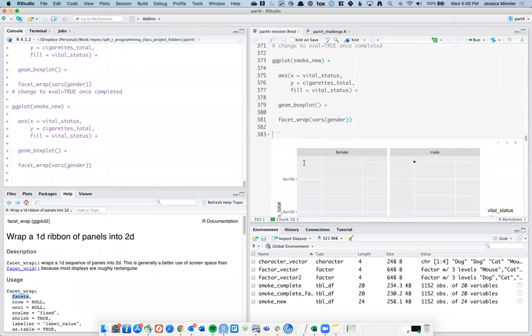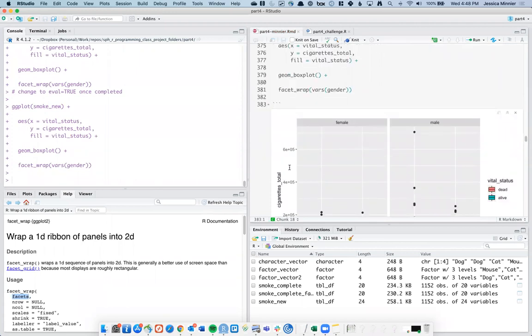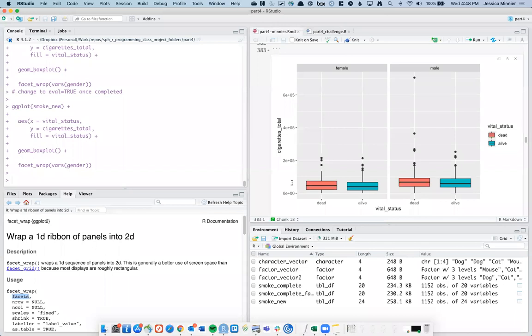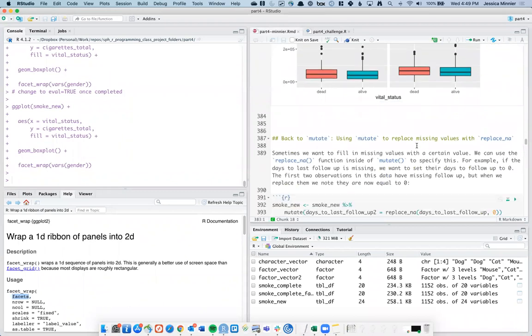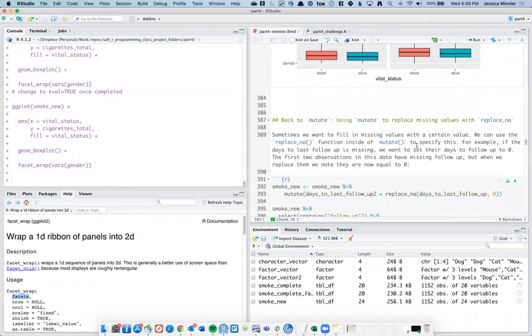YLim usually we use to limit the limits of our y-axis, sorry. But in this case, because we have this categorical grouping, it complained, it did not like that. All right, thanks everybody. Okay, so that was sort of a detour into ggplot world.